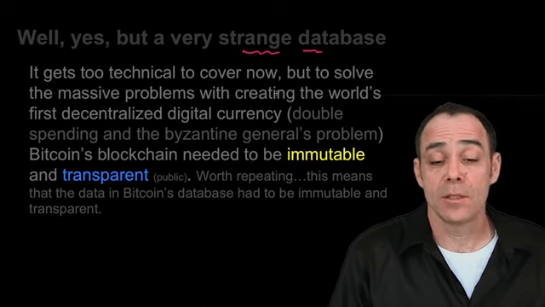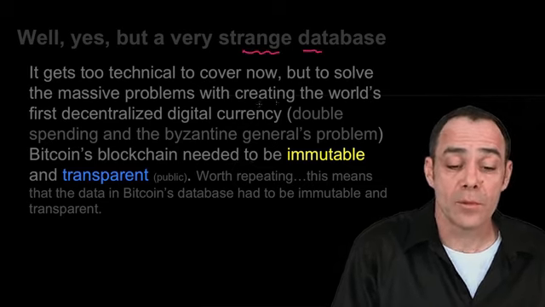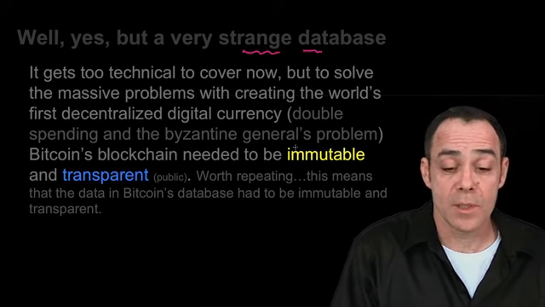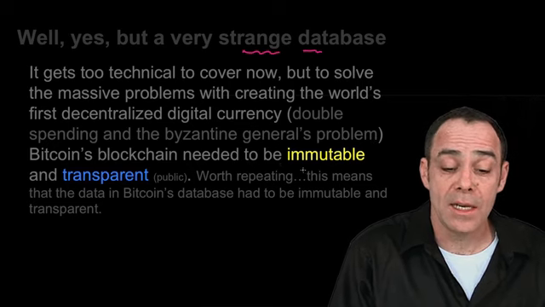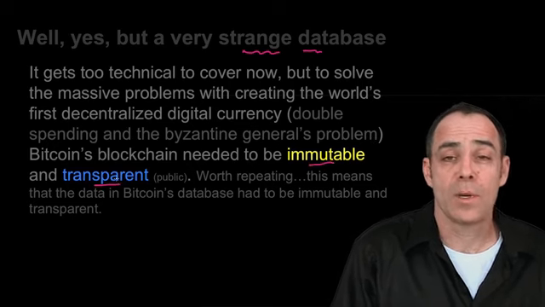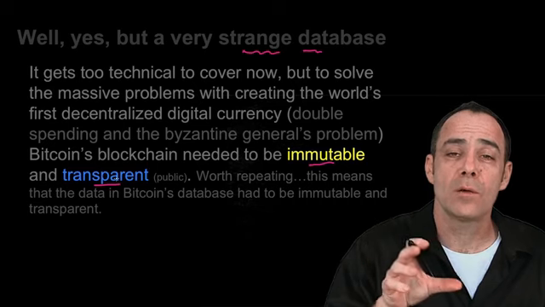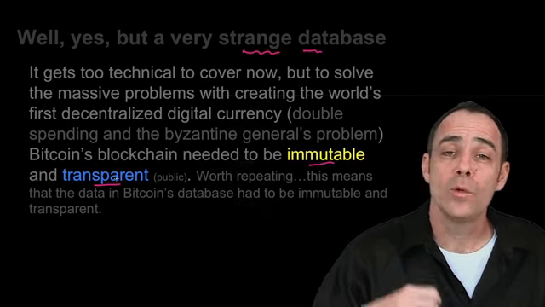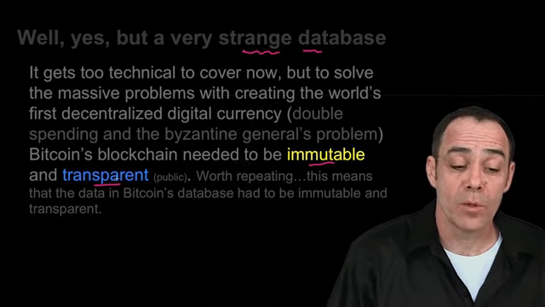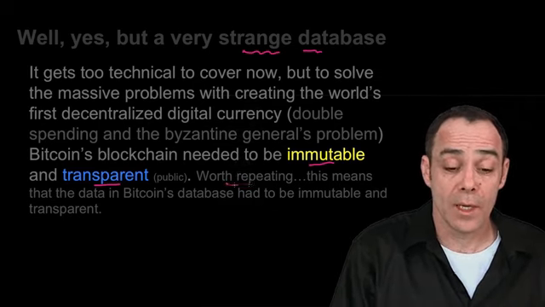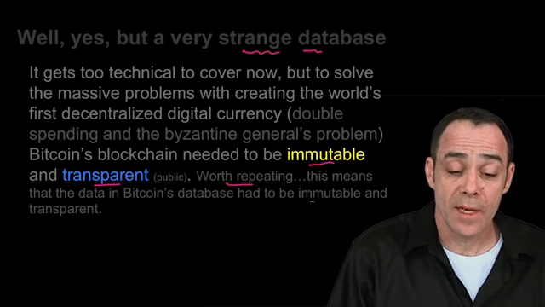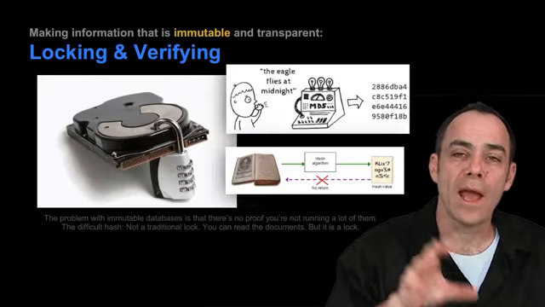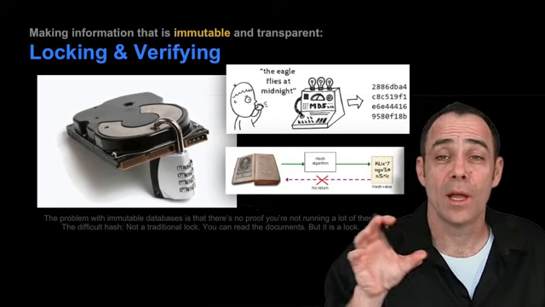It gets too technical to cover now, but to solve the massive problems of creating the world's first decentralized digital currency, and some of the problems were double spending and the Byzantine generals problem, Bitcoin's blockchain needed to be immutable and transparent. So the solution that Satoshi Nakamoto developed for his pseudonymous cryptocurrency was a database that's both immutable and transparent. That's worth repeating. This whole idea of developing something that is immutable and transparent is pretty novel all unto itself. And we'll take a quick peek at what had to be done to make the data immutable and transparent.